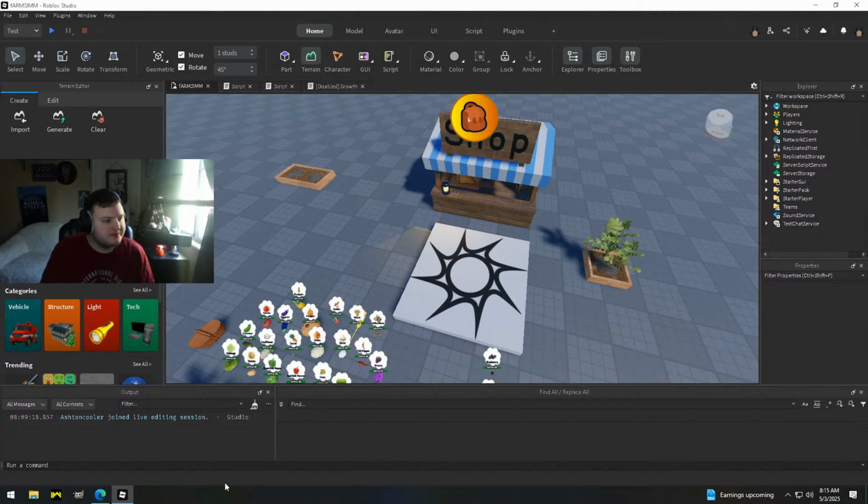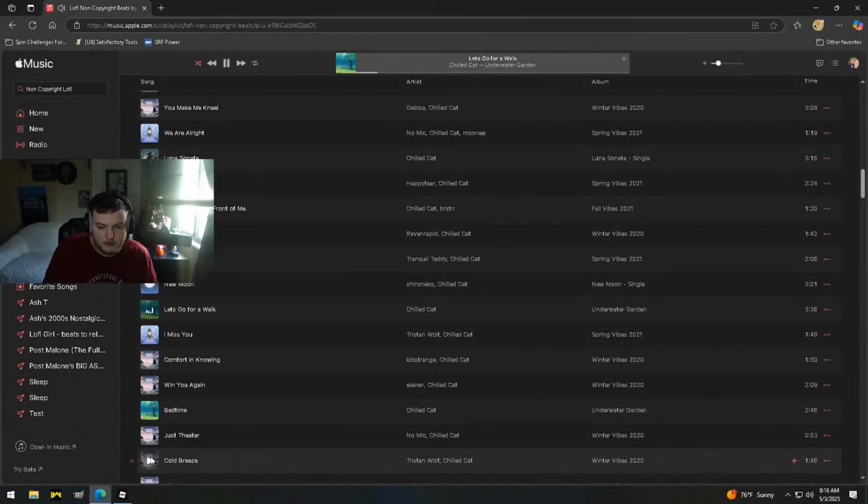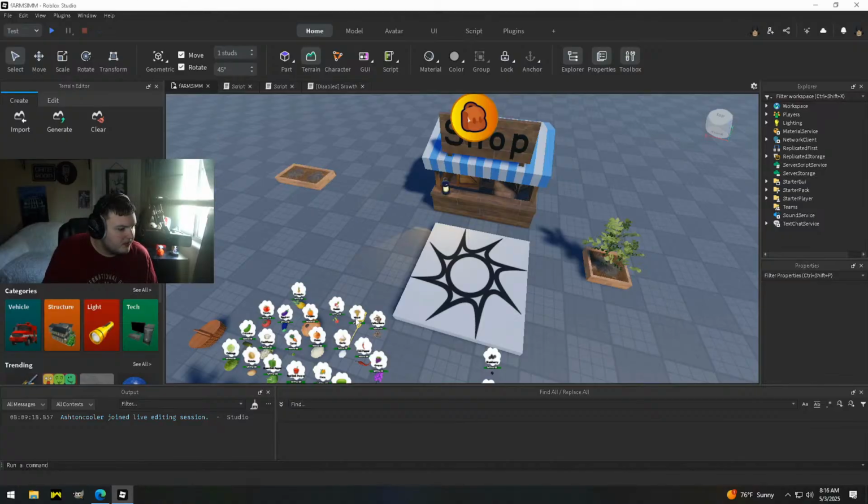All right, I'm gonna lower my Apple Music. Make sure you guys can still hear it. I wonder if you guys can't hear it because it's not visible. There we go. Just too loud for me. We also don't want the music too loud because that'll mess everything up.